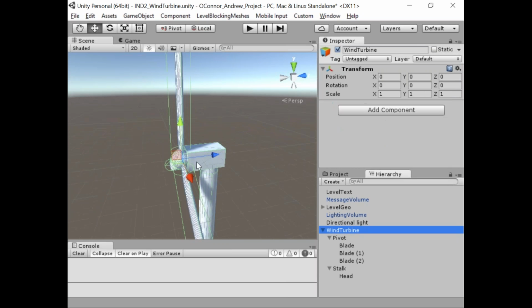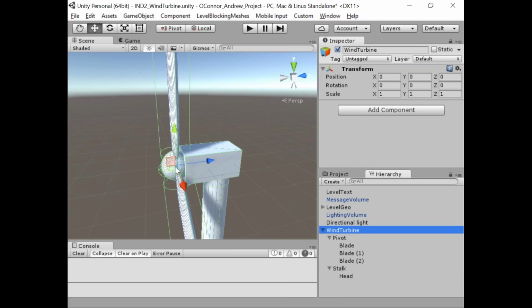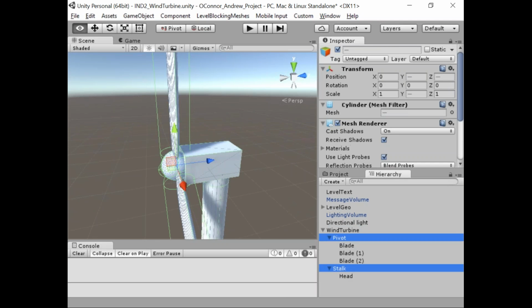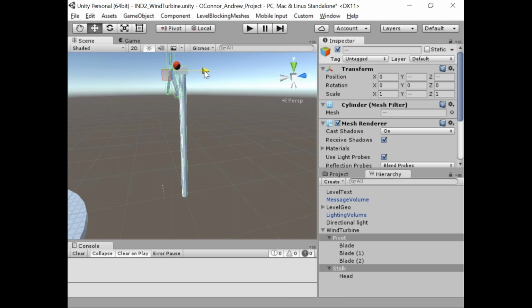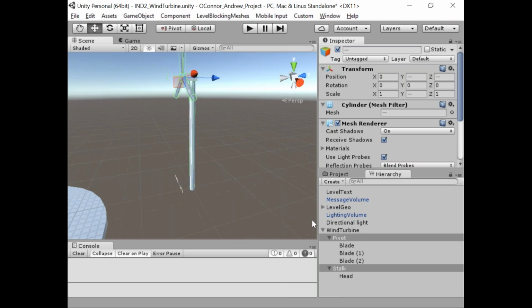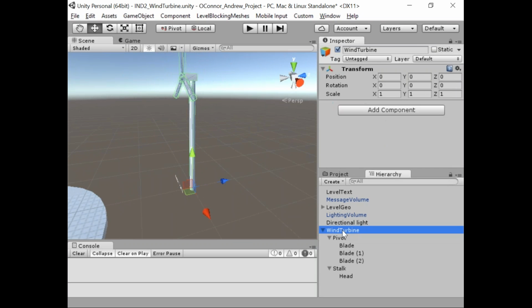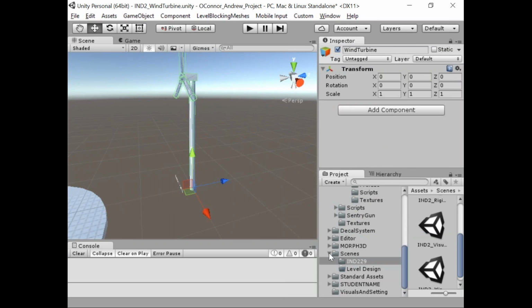So notice that this wind turbine pivot is right here at the origin. So now when I start to move these objects up, I pretty much just want to get this base cylinder right at that origin there, or as close as I can. Right, so now it's in place. Now if I select that wind turbine object again, notice that my pivot is still there at the ground. So that's really helpful for setting up where you want your pivot.